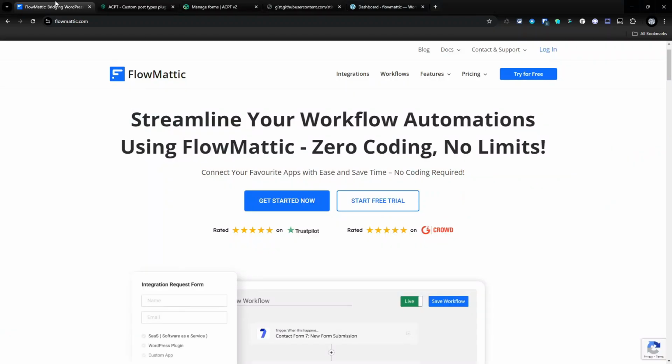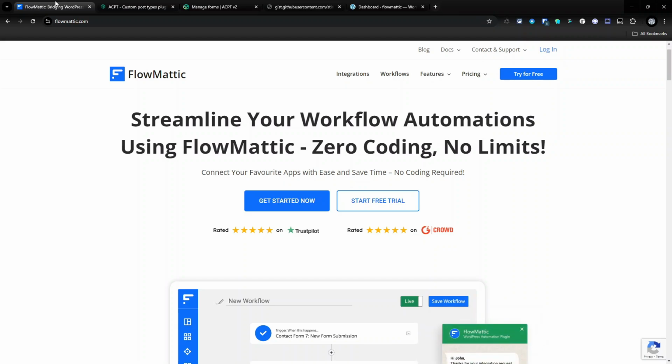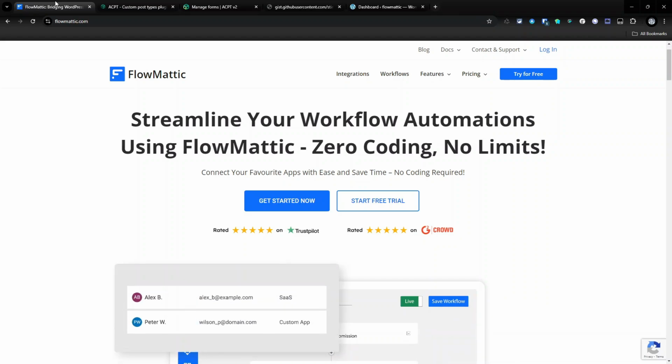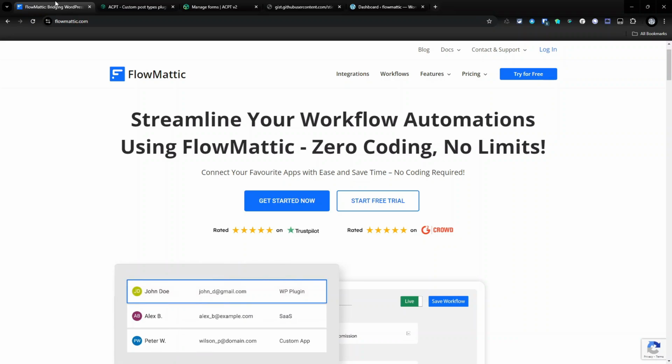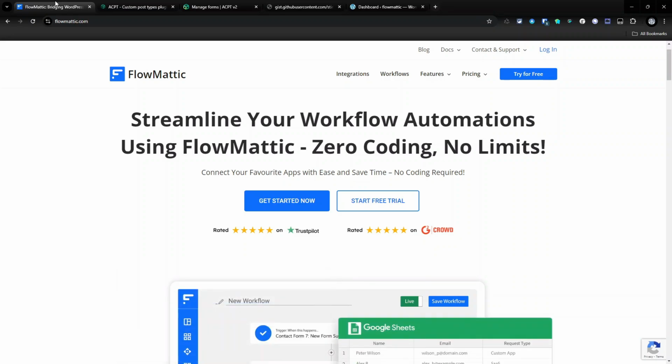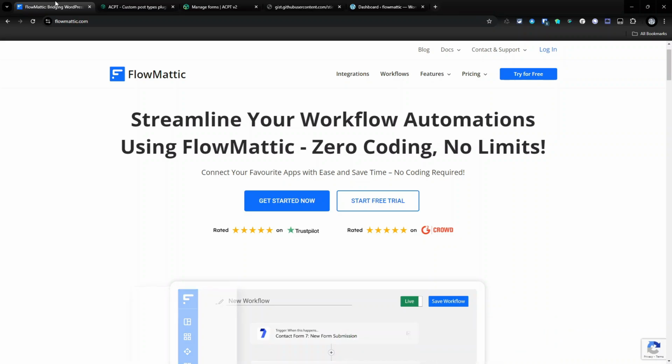I use FlowMattic in all my videos, and I'm going to do two parts to this video. The first part of this will be using a webhook. It requires a tiny bit of PHP, which I'll explain in a second, using ACPT's forms, because it isn't FlowMattic that needs the PHP like in some of my other videos. It's actually ACPT that requires a little bit of PHP to make this work. But I'm going to use FlowMattic as my automator of choice here. But again, it will work with others.